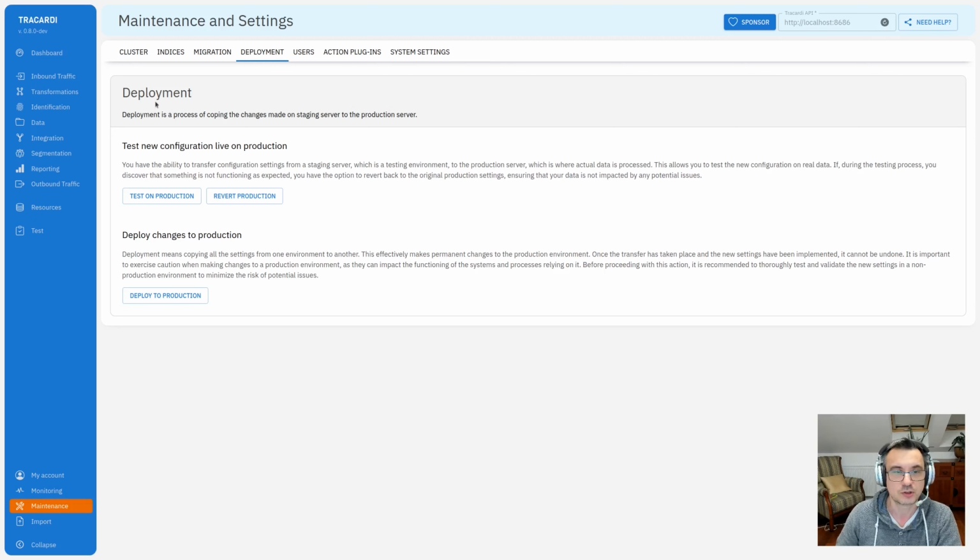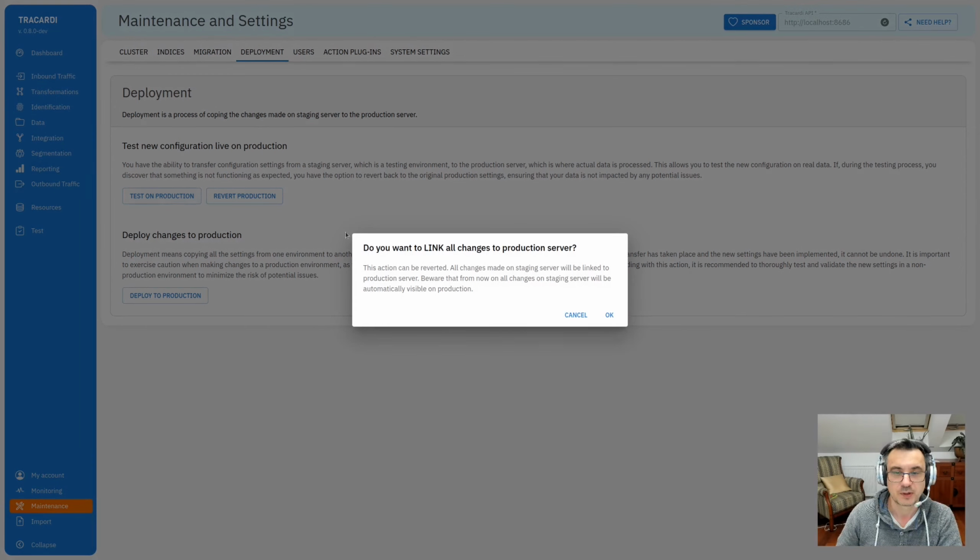So let's try to test on production, and we have a warning that now you will link all the changes in your current environment to the production server. That means that all the event stream will come through the configuration you have in your staging server, and all the data will be saved in production. You will not see the data coming from production. The data will only be processed by the workflows you've prepared.